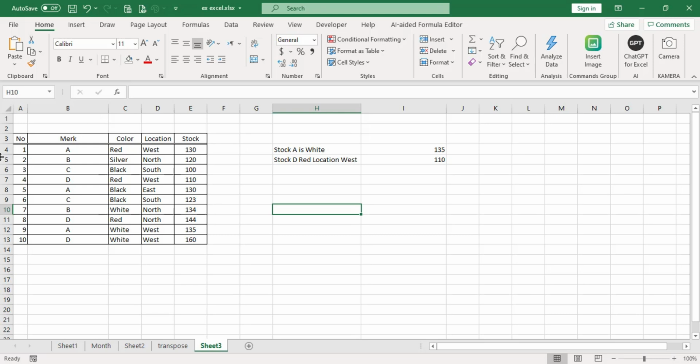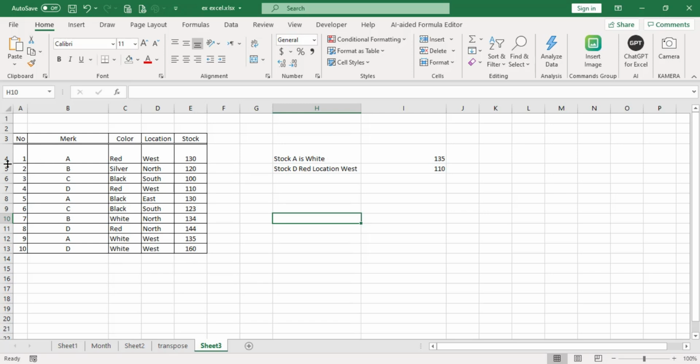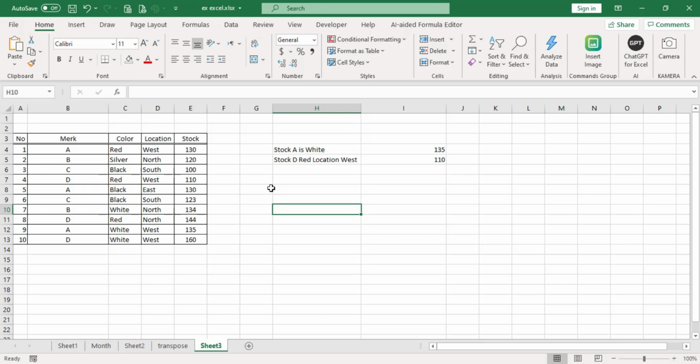For the rows you can do the same thing: pulled down like this, then it will be big. Pulled up like this, then it will be small.